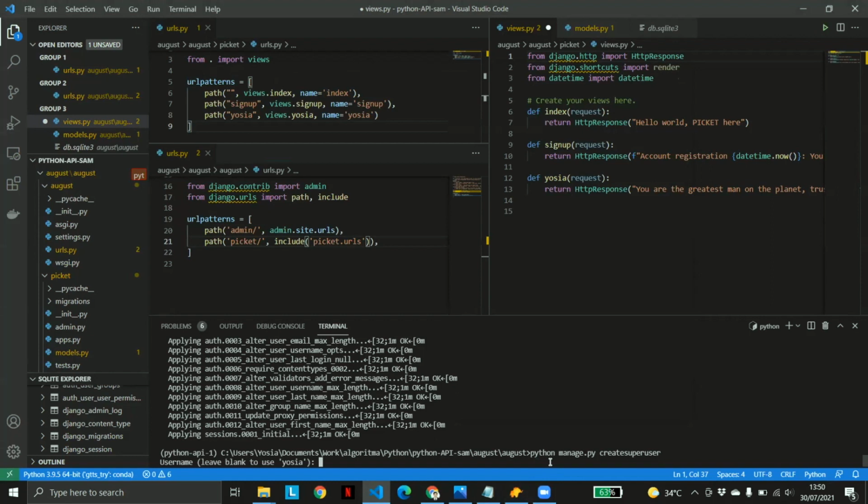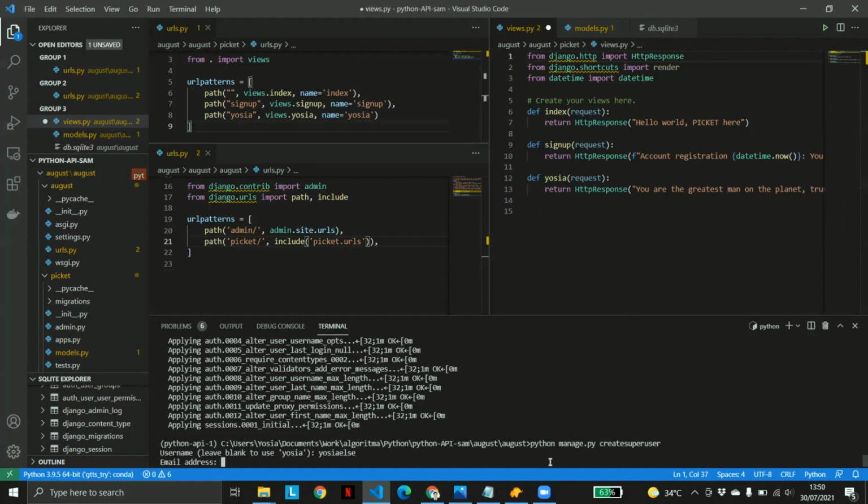Okay, put in a name. It says leave blank to use Yosia. If you want the name to be Yosia, do nothing and just press enter. If you want it to be something else, type it. And then put your email address.